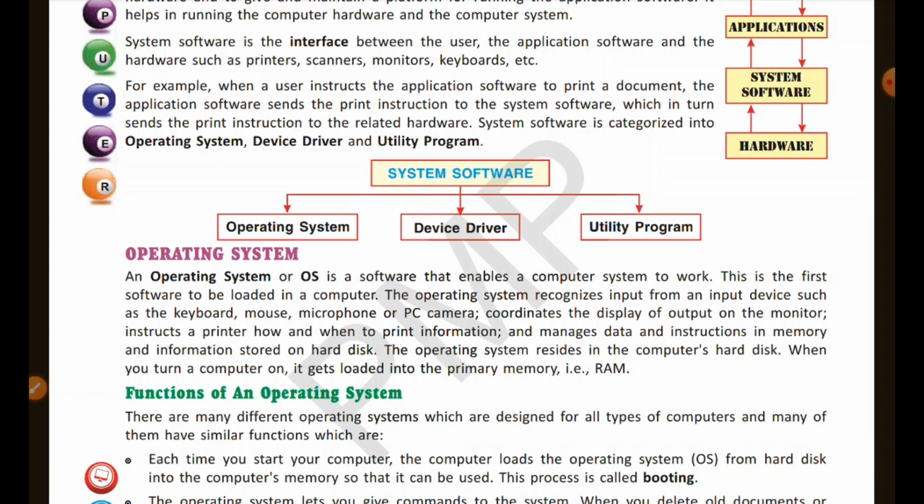Now, operating system. An operating system or OS is a software that enables the computer system to work. This is the first software to be loaded in the computer. Means operating system is the very first software that is required in a computer to work. Without an operating system, no device can work. Your computer is nothing but a box.